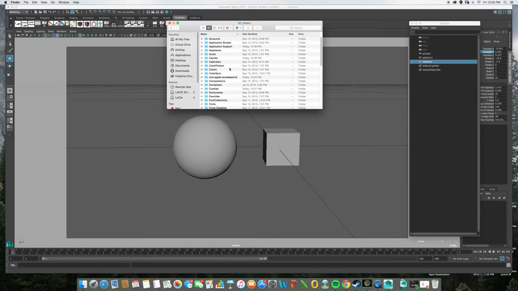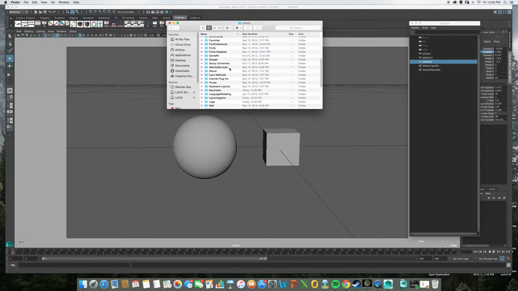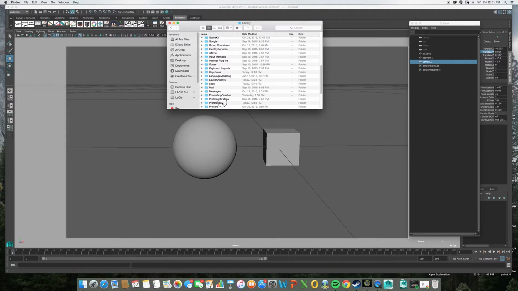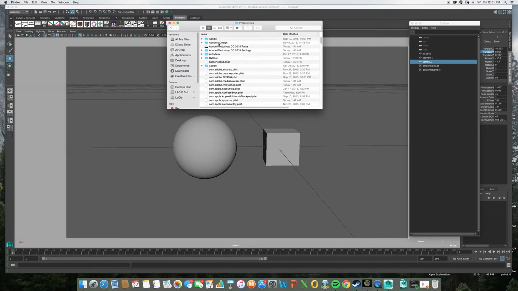And we can go ahead and go down to Preferences. Should be down here. Preferences, Autodesk, Maya, whatever year you have of Maya, hopefully 2016, but I'm not going to judge. Probably best to get 2016 though, it's free, just do it.